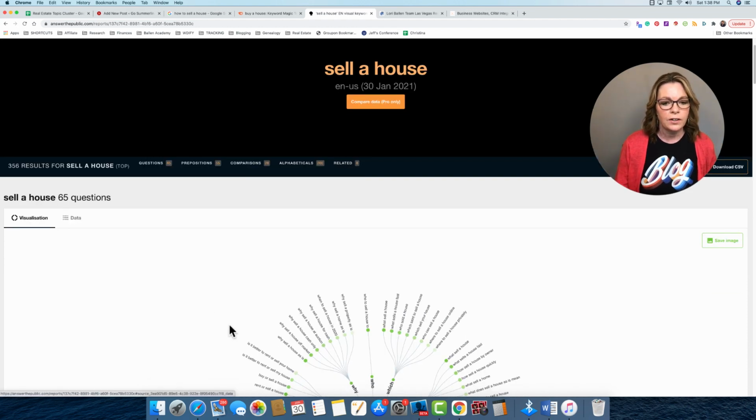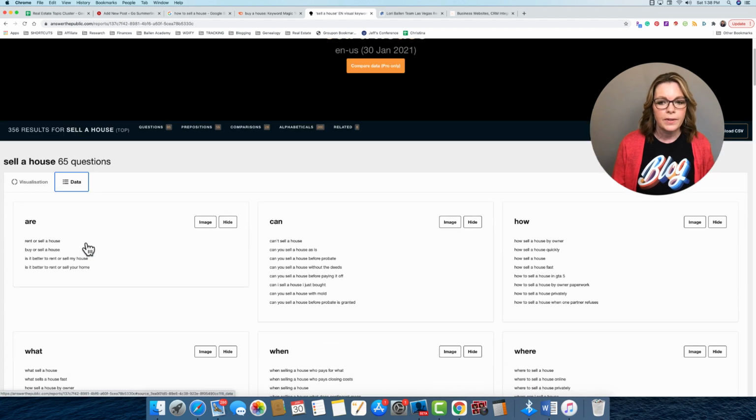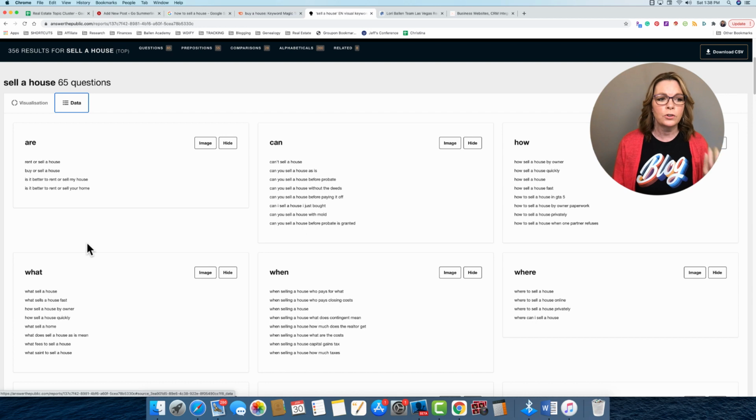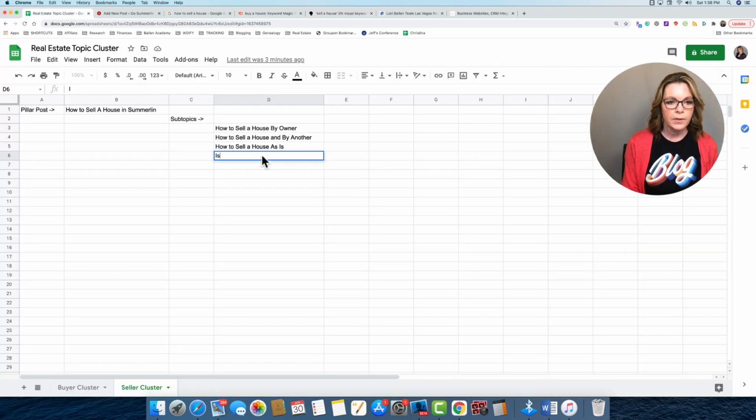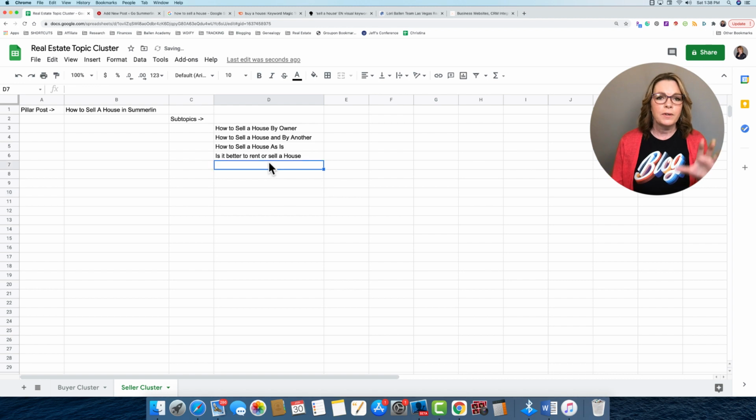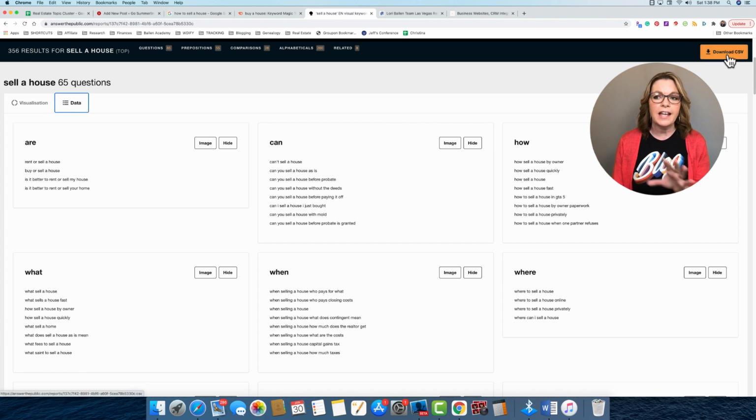So we're going to click on data here rather than look at the wheel. I'm going to click on data, and we're going to take a look at some of the questions people are asking related to selling a house. So here's one. Is it better to rent or sell my house? That's a great one. So I would come back over here. Is it better to rent or sell a house? Okay. They don't have to be exact matches in the phrase. You're going to be covering a topic. So it's less about the keyword itself and more about the entire topic, okay? So we're starting to make our list here. Now with Answer the Public, you can actually come up here and download the CSV file and then just pick and choose what you want to keep in your spreadsheet if you want to do it that way.